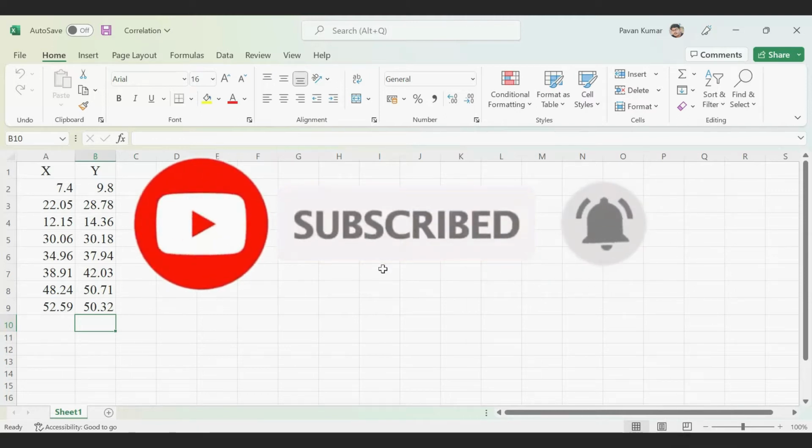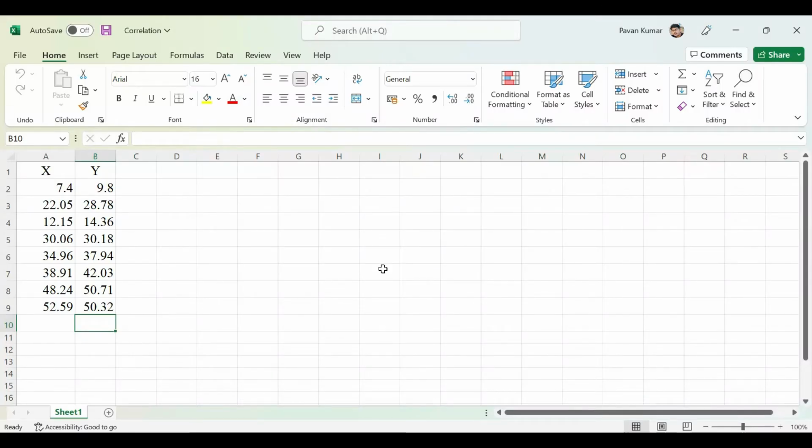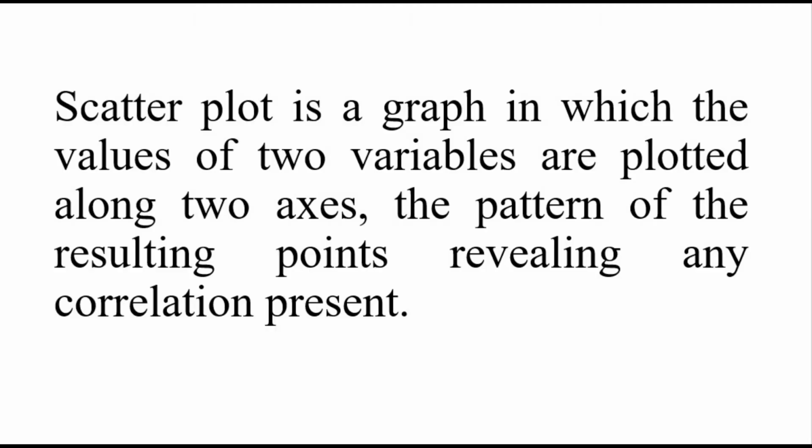In this video, you are going to learn how to construct a scatter plot diagram in Excel. Using this hypothetical data, I am going to show you how to construct a scatter plot diagram in Excel. Scatter plot is a graph in which the values of two variables are plotted along two axes, the pattern of the resulting points revealing any correlation present.